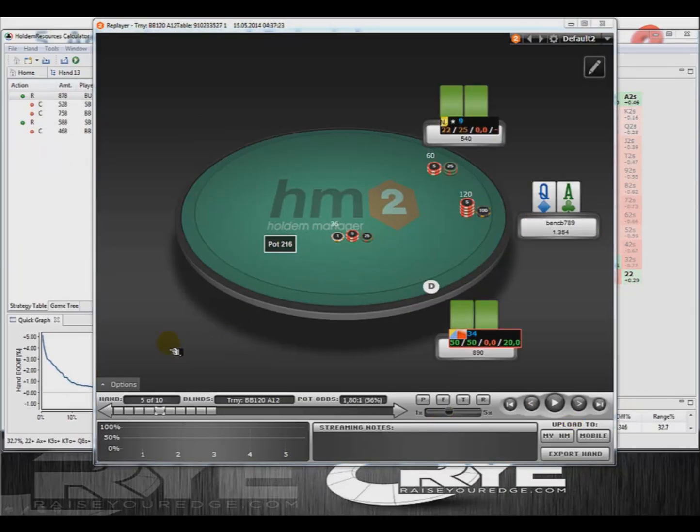I want to talk about this bubble spot. The situation is a bit different. We have one big stack, one mid stack, and one short stack. The blinds are higher and the average stack is lower. The button has around 7 big blinds, and we want to look at what we can push when we are on the button as a mid stack.